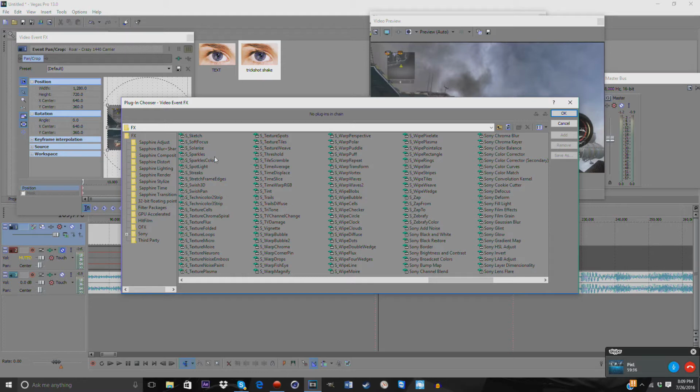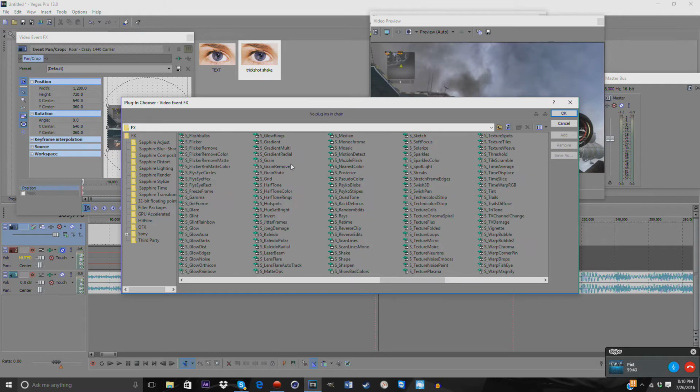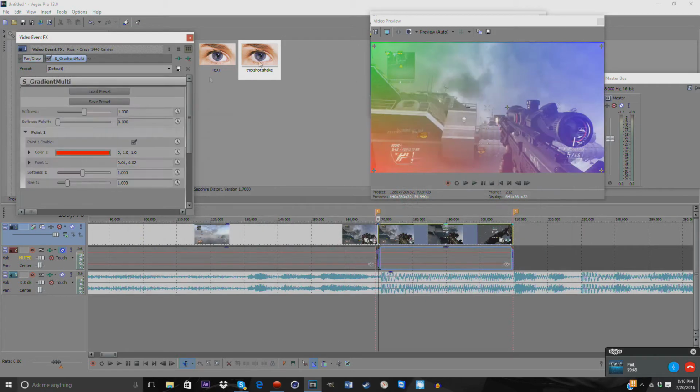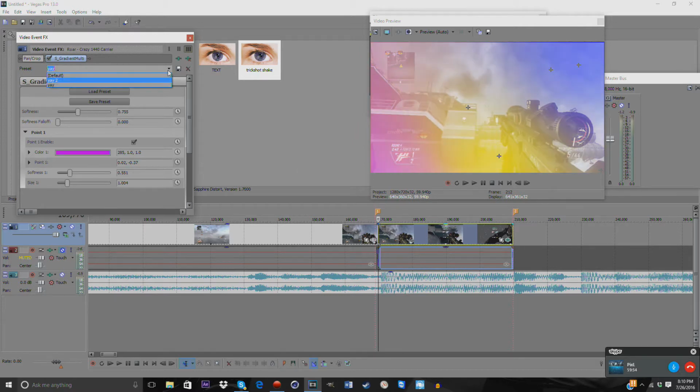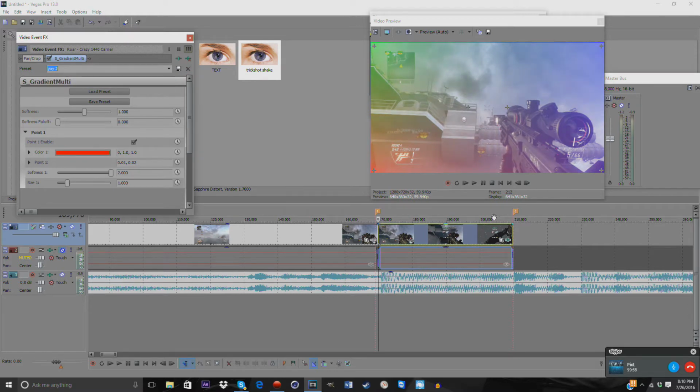gradient. So what you're going to do is if you have Sapphire already, you just want to go to S multi gradient if I can find it. Somewhere over here. Oh, gradient multi. My bad, I got it mixed up. So you have that color effect that you've seen in some of my edits. I have some presets like Yay 1 and Yay 2. This one's default, it's kind of like a lighter version and more expanded.